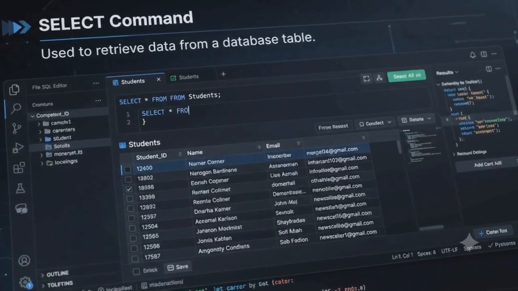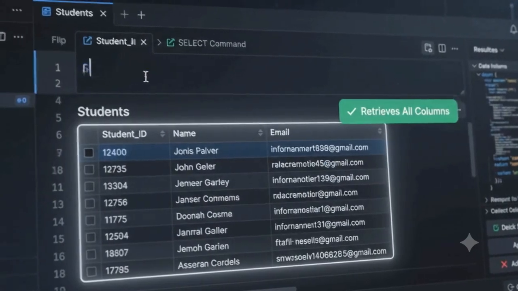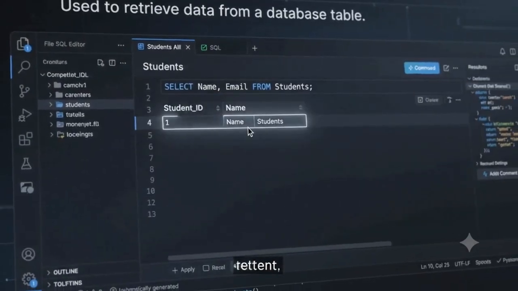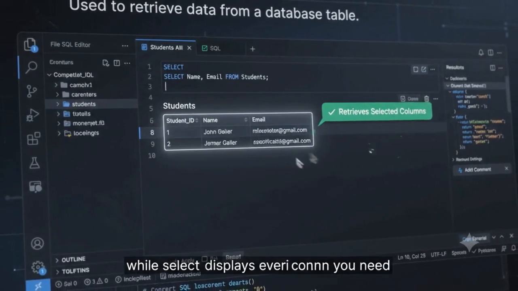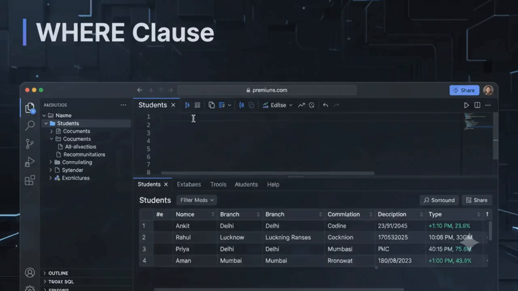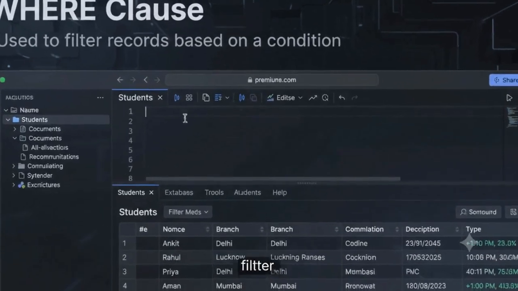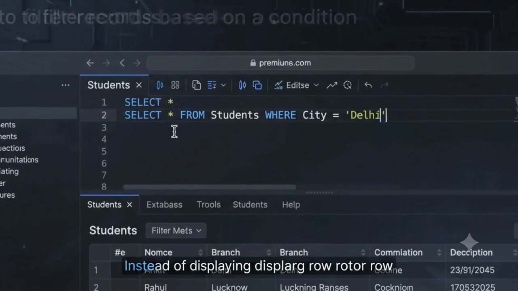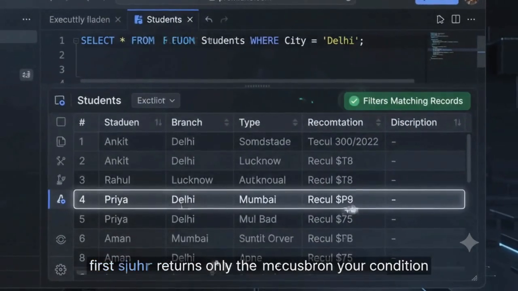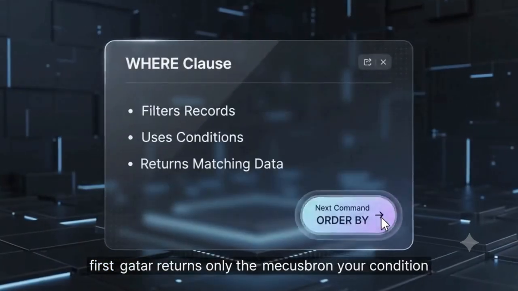The SELECT command is the most frequently used SQL command for retrieving data from tables. SELECT * displays every column, while selecting specific column names returns only the information you need. The WHERE clause is used to filter records based on a specific condition. Instead of displaying every row, SQL returns only the records that match your condition.